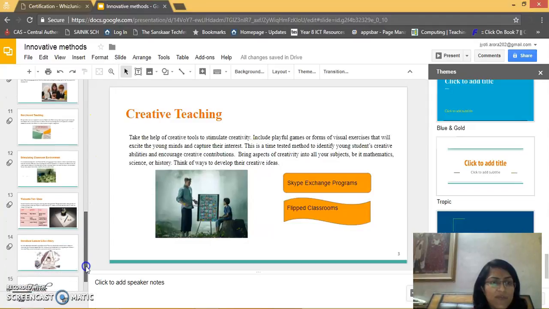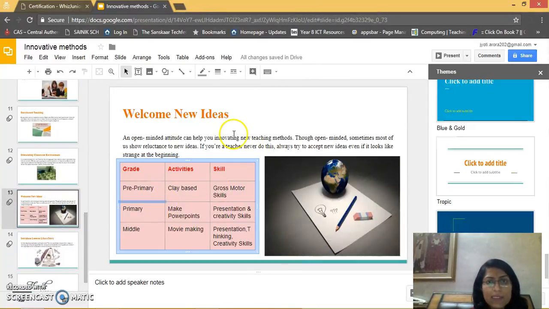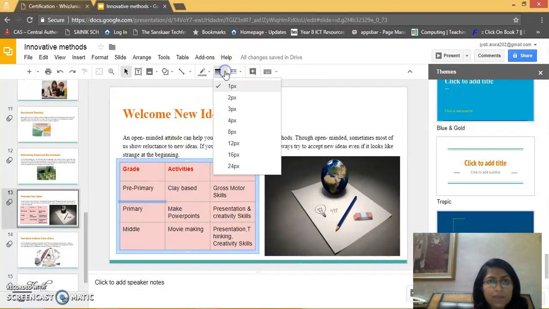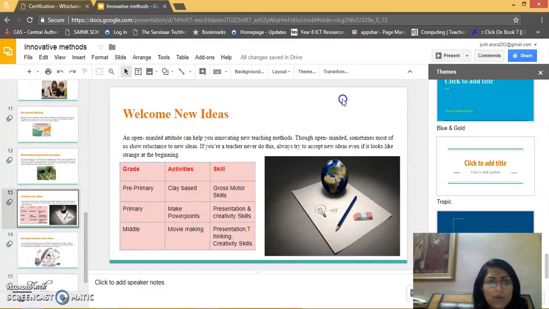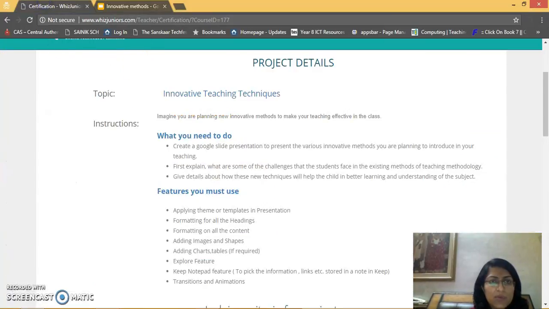I have changed the fill color here. If I select it, I have changed the fill color. It's a border color. Once we select the table, you can see I have changed the fill color. I have changed the heading color. Then I make it bold also. So these are the different methods which we can use to insert tables and charts in our presentation.